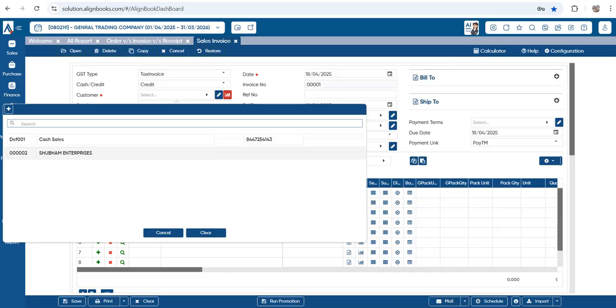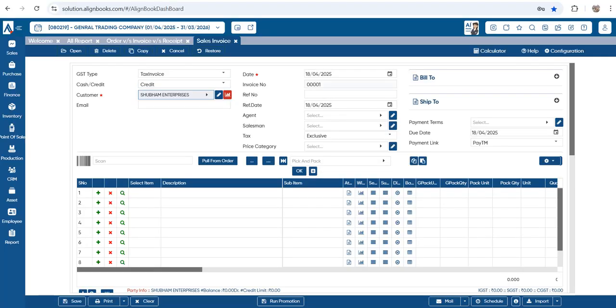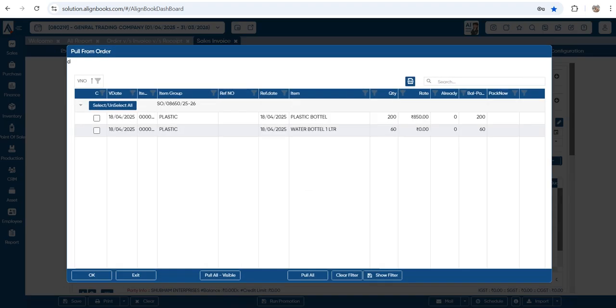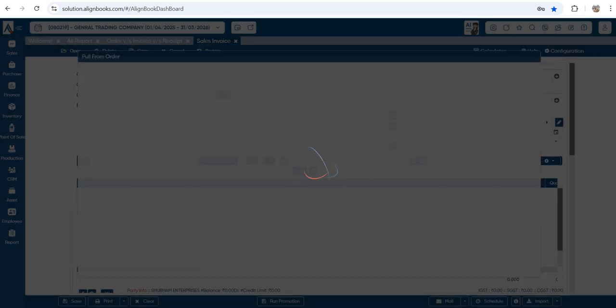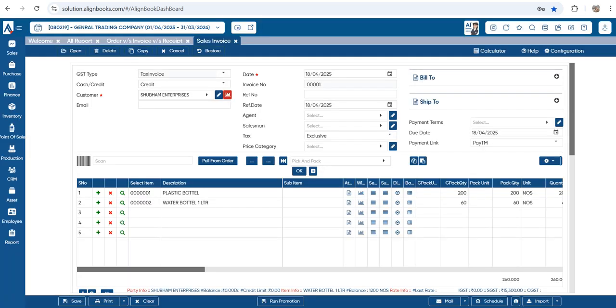I can choose customer name, pull from order. So whatever orders I have generated to this customer, all pending orders will come here. Now see, for example, I have chosen both products, and if I want, I can put some quantity also. I can take a partial quantity also, or I can take a full quantity. Right now I'm just taking a full quantity. So I have taken this.